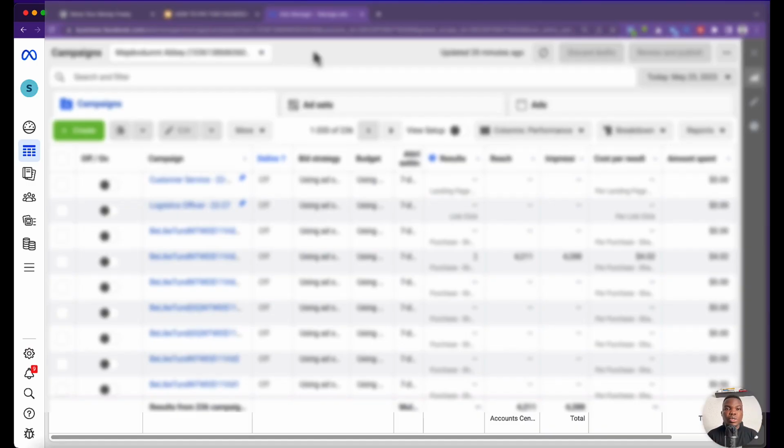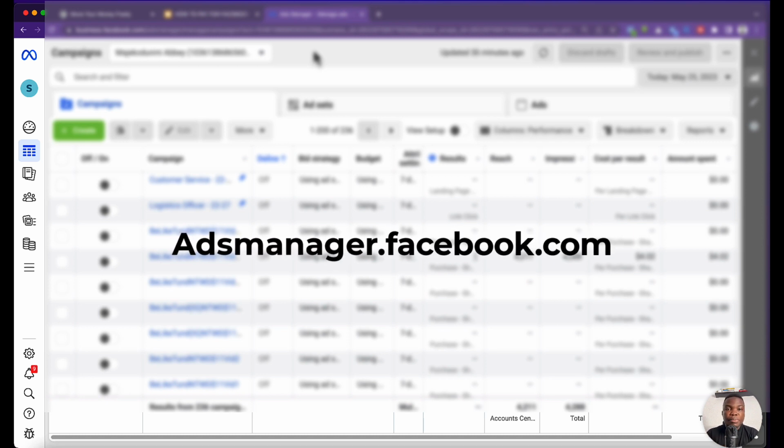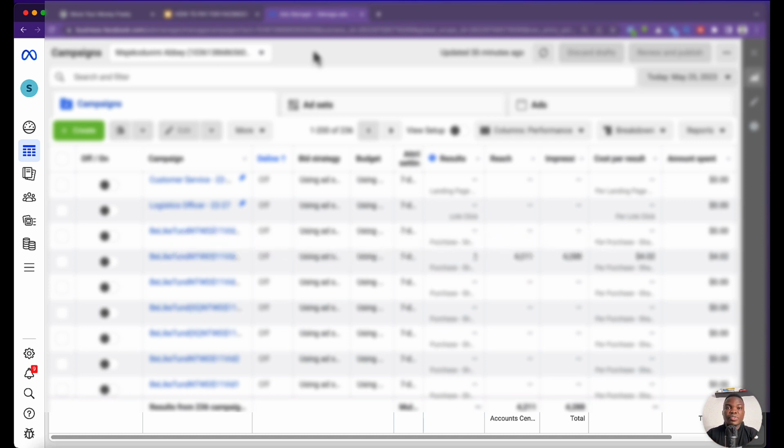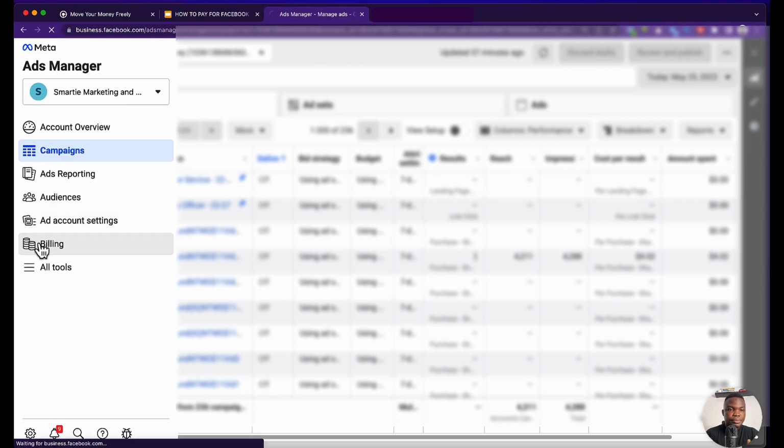So what you simply want to do is to head over to Facebook Ads Manager. You can actually make payments for ads using your mobile phone with the Facebook Ads Manager app, or you can actually do it using a laptop or a desktop computer. So once you're on the Ads Manager interface, you want to navigate to the billing part of the page. So I'm just going to head over to billing.